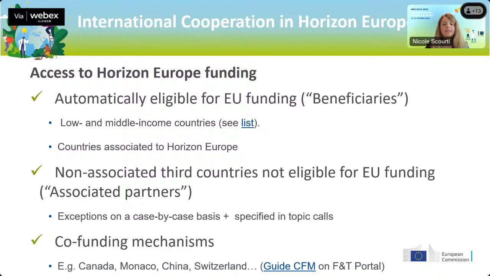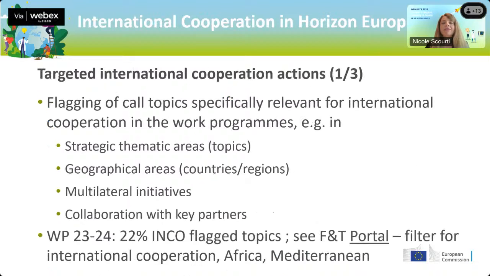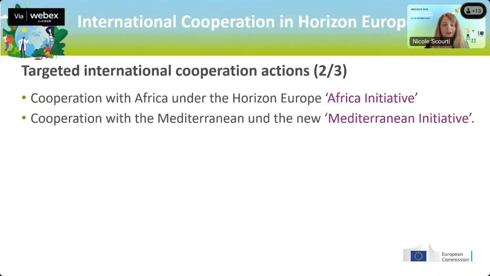Now, if we move on to the next slide, there is a flagging of call topics specifically relevant for international cooperation. And I encourage those of you interested to go to the Funding and Tenders portal and filter for international cooperation. You can also filter for Africa or the Mediterranean, because as you can see in the next slide, there is targeted cooperation with Africa, under the Horizon Europe Africa initiative, and with the Mediterranean under the new Mediterranean initiative.